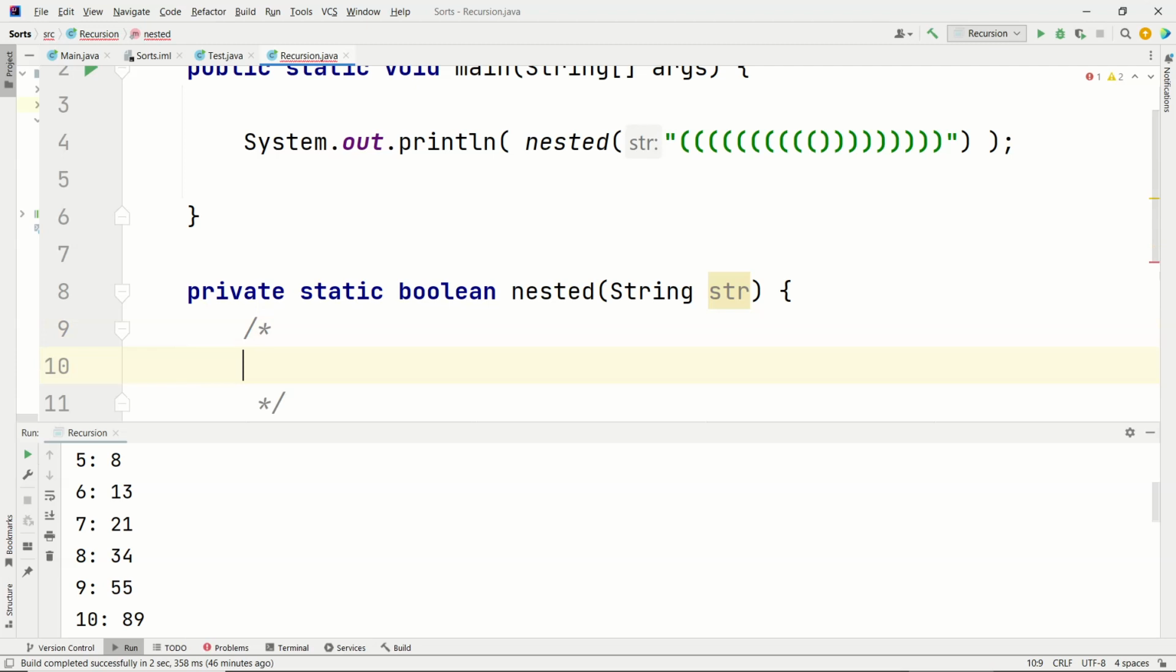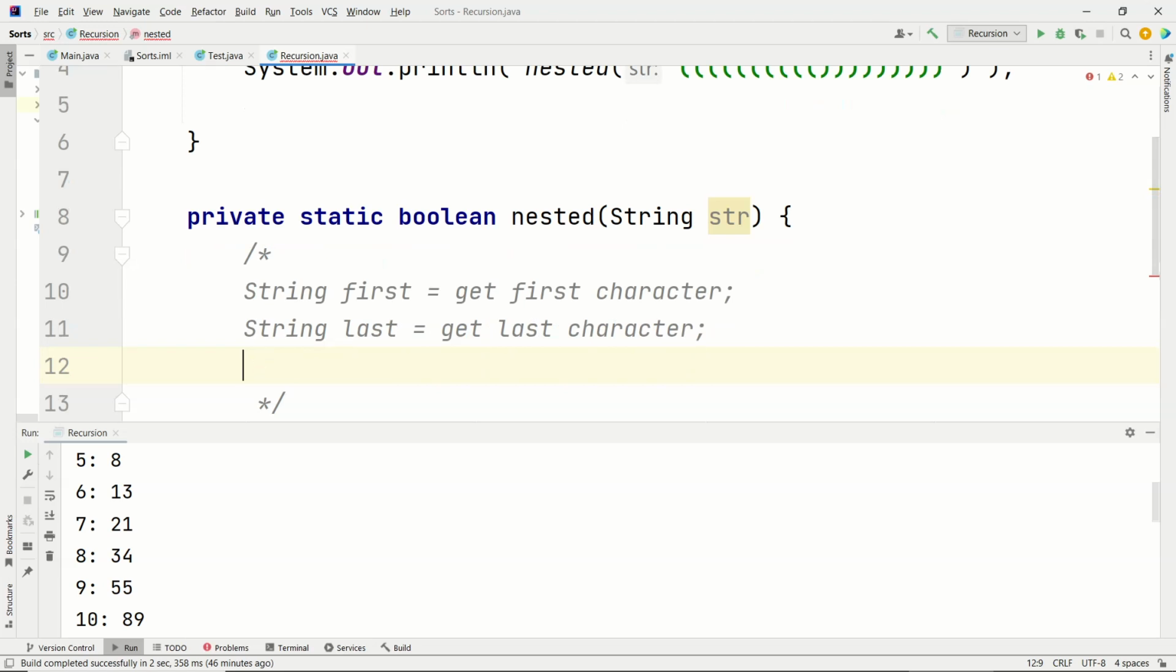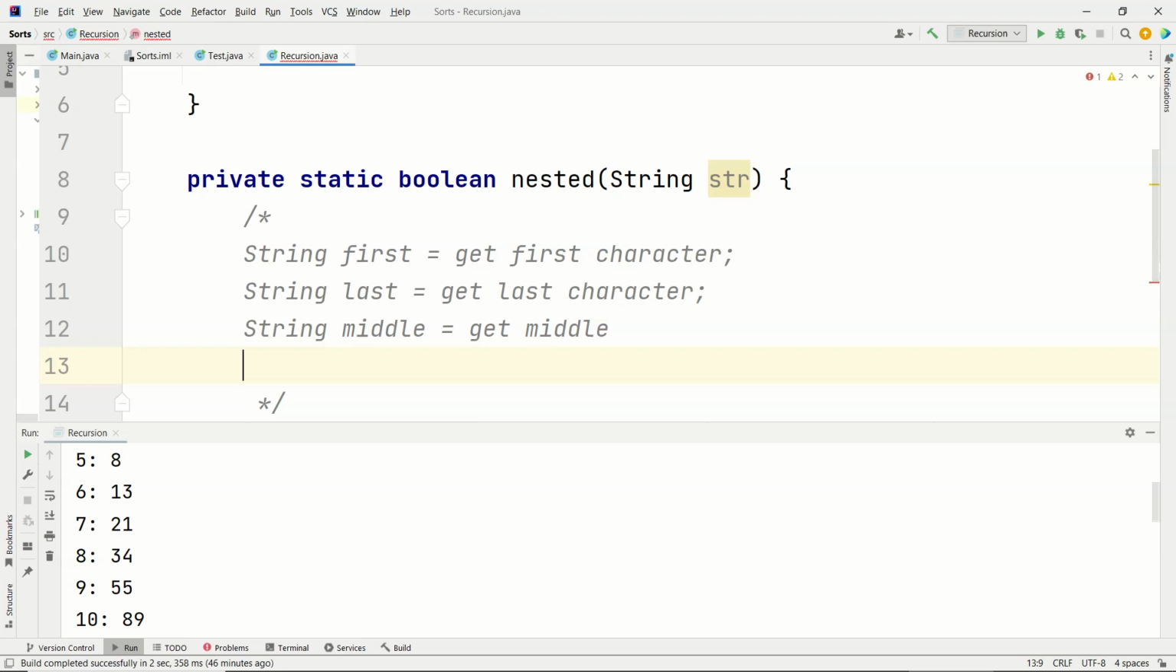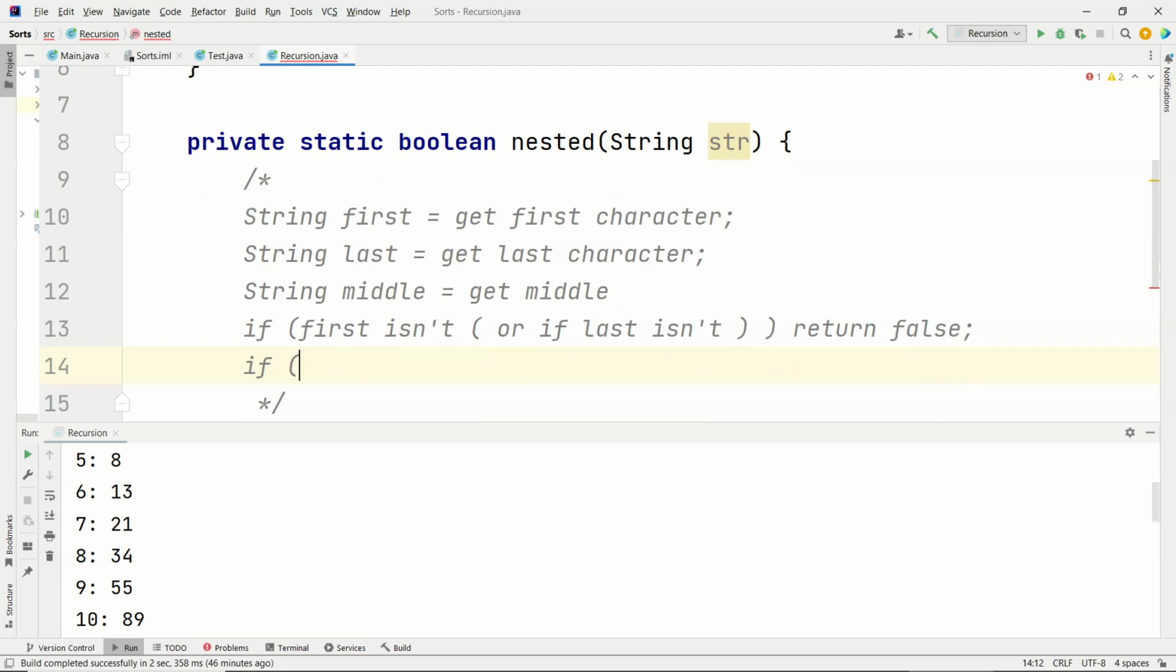So in pseudocode, I said what we wanted to do was get the first character. Let's get the last character. And then let's get the middle. And then once we have those, we'll say if first isn't an opening parenthesis, or if last isn't a closing parenthesis, then we'll return false, because we know that it couldn't possibly be nested. Otherwise, if the middle is nested, we'll return true. Otherwise, we'll return false. Okay, let's try and code it up.